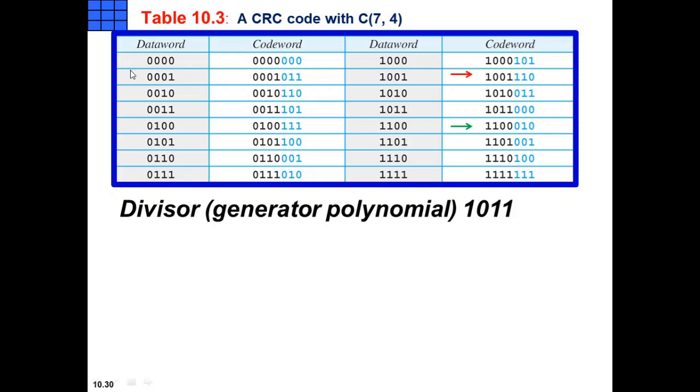So this is the data word. What is the size of the data word? K is 4. This is the resulting code word. What is the size of the code word? 7. N is equal to 7. So if you know the n value and the k value, you can tell how many redundant bits have been added. 7 minus 4, 3 redundant bits have been added.